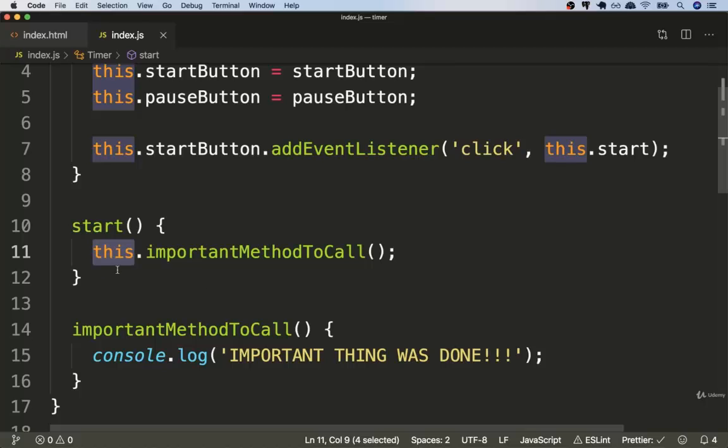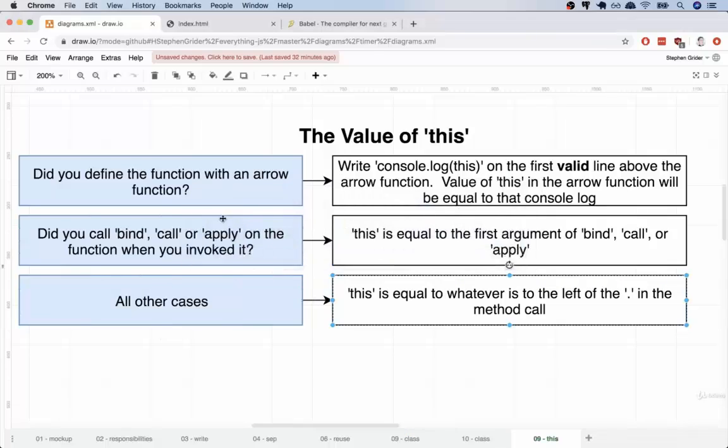Well, in order to make sure that we can enforce the value of this inside the start function, we're going to just simply make sure that we fall into case 1 or 2. So in other words, in order to make sure that the value of this inside of start is always the instance of timer that we want it to be, we're going to define that function using an arrow function, or we're going to call it using bind, call, or apply. So that's how we're going to fix this problem.